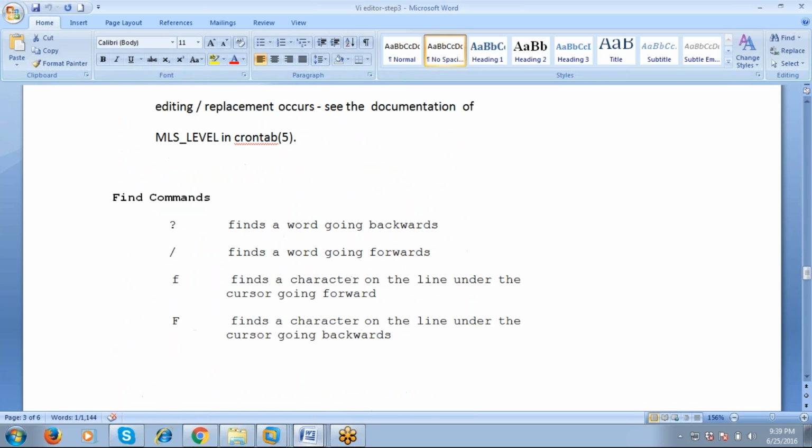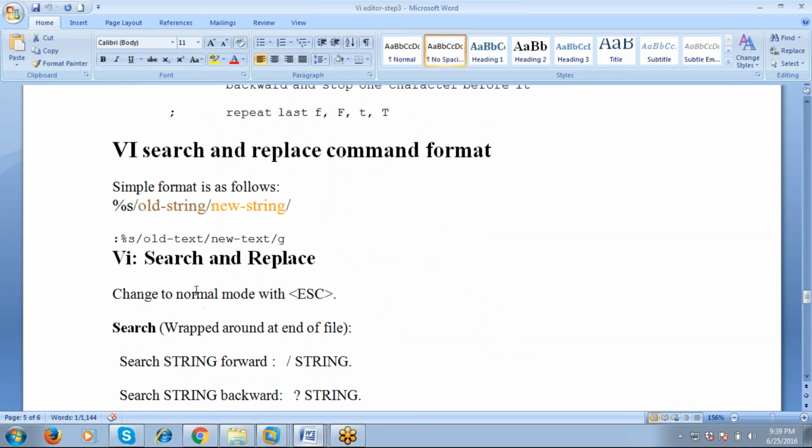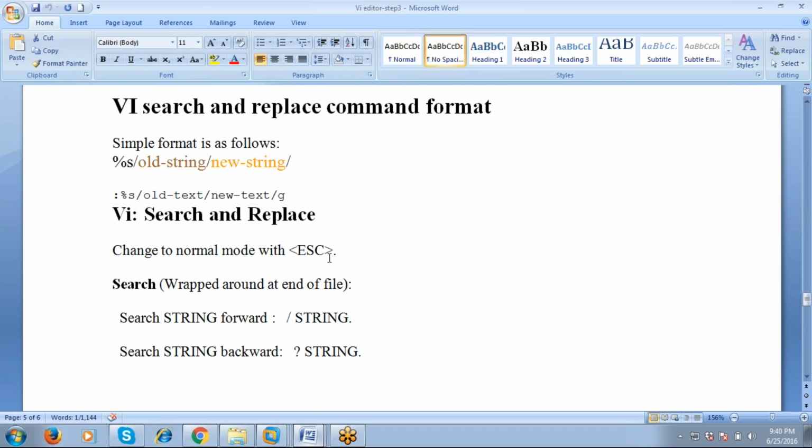Then a very important interview question: how to replace an old string with a new string in the VI editor. Percentage s means from the starting of the file, it is going to search for the old string and replace it with the new string. G means however many times it occurs in the file, that many times it is going to be replaced. Without G, only the first occurrence is replaced. Using this syntax, it is replaced as many times as it repeats in the file.